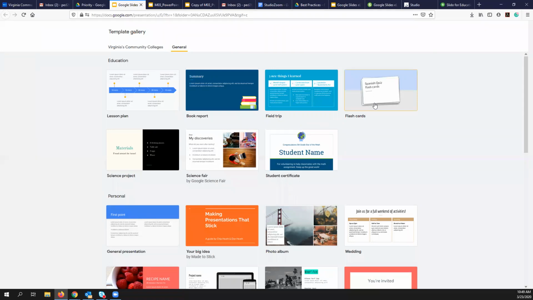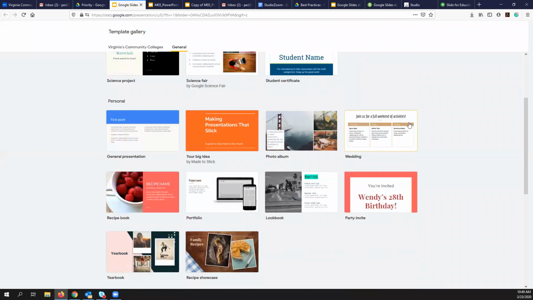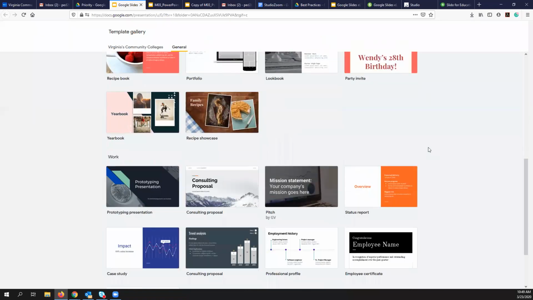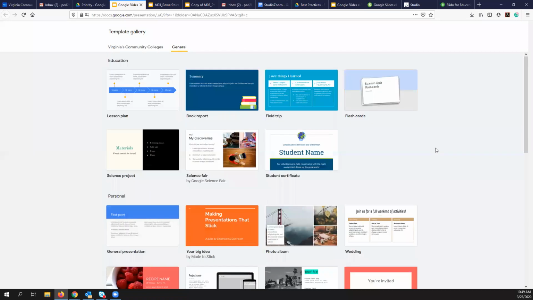The flashcard template might be something that you want to use for your students to use as a review. There are all kinds of things that you can find here. However, that's not all that you can find. There are many other websites that have free templates that are perfect to use for education.